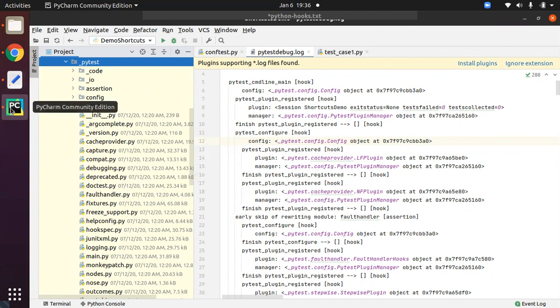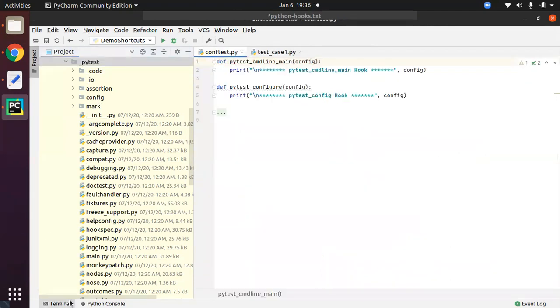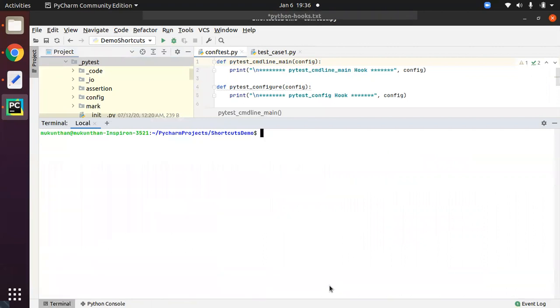Then the next question is how to see the plugin registration. We have discussed there is a hook called pytest_plugin_registered, but whether it is working or not, how do we see that? Let's say we don't have this debug log, then how do we see that? For that, we go to the terminal, clearing the screen again. And this time we will be using a different parameter, --trace-config.